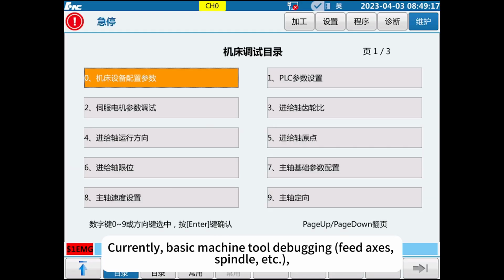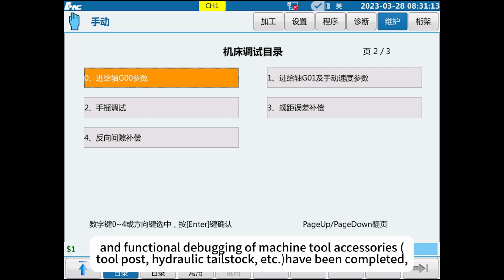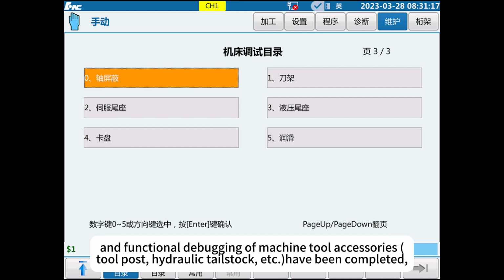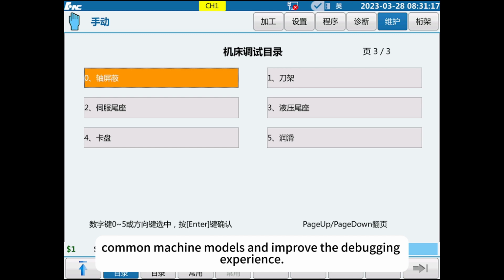Currently, basic machine tool debugging, such as feed axes and spindle, machine tool performance debugging, such as pitch error compensation and backlash compensation, and functional debugging of machine tool accessories, such as tool post and hydraulic tailstock, have been completed, totaling 21 usability developments to meet the debugging needs of common machine models and improve the debugging experience.